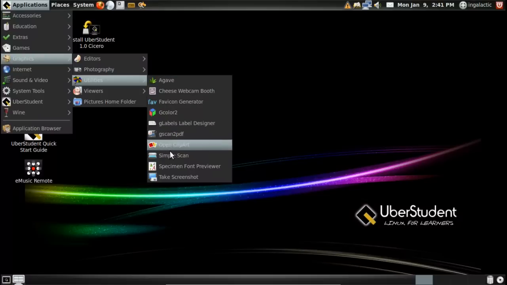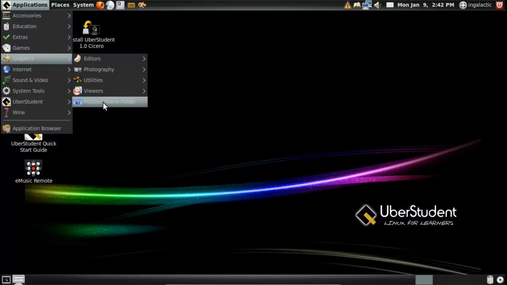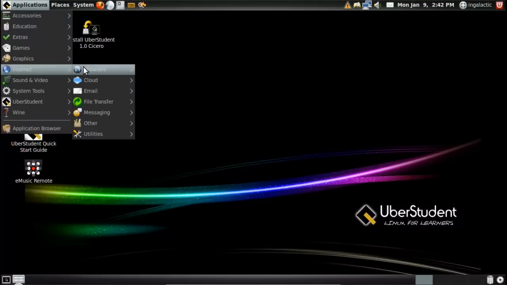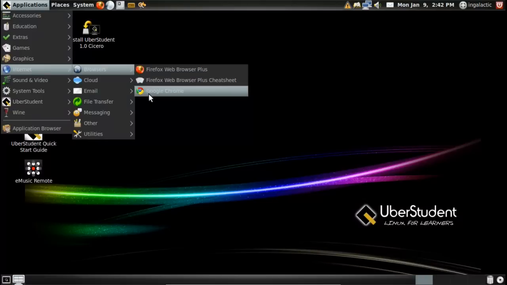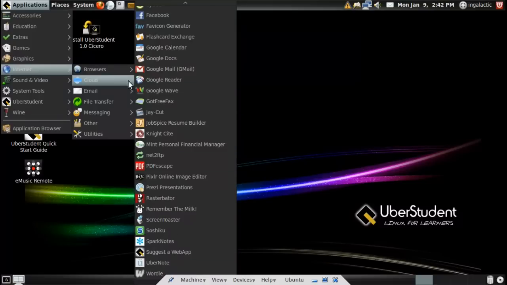Utilities, we've got a lot of scanning tools, clip art, label designers, and we also have Cheese there. Viewers, we have Adobe Reader 9, Calibre eBook Reader, DjView, and an HTML help viewer. We also have the Pictures Home folder there linked as well. Then under Internet, we've got a bunch of stuff like Firefox and Google Chrome. We have a lot of cloud links here that we've seen scattered throughout the system.